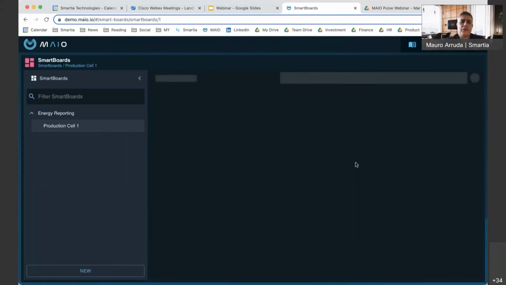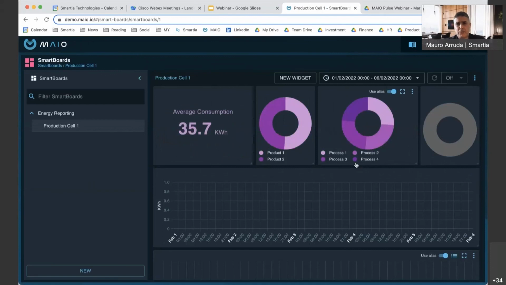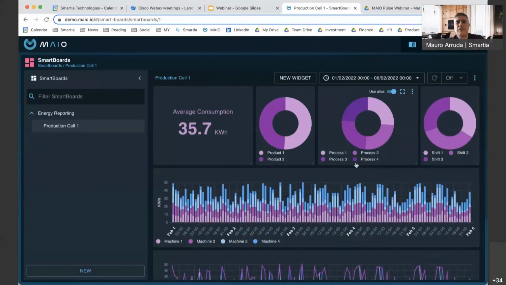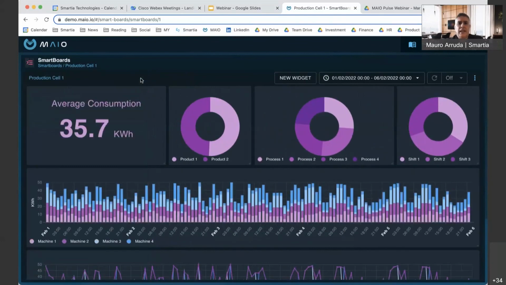So you can build bespoke dashboards for different groups or different users within your organization, where you can display in real time the average consumption. It could be the current consumption for that particular asset or for the whole production line. Here I'm reporting on all the 4 machines.